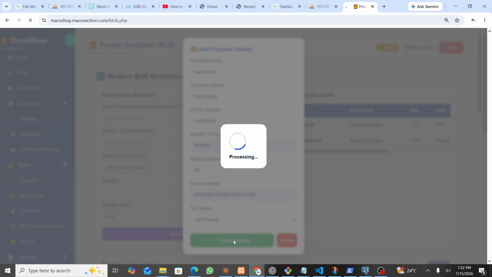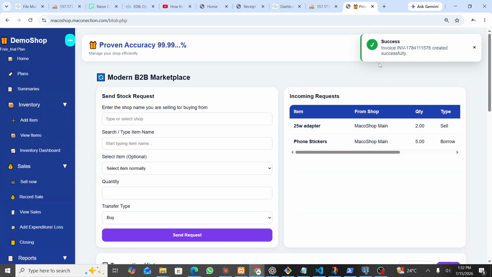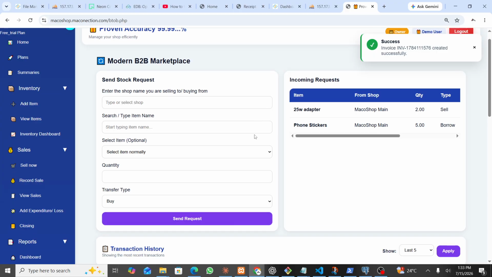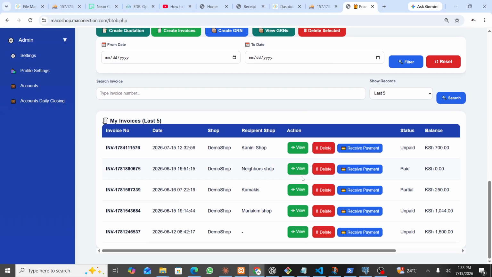So after that, you create your invoice. There you can see that the invoice was created successfully. After that, you can just view the invoice that we have just created.